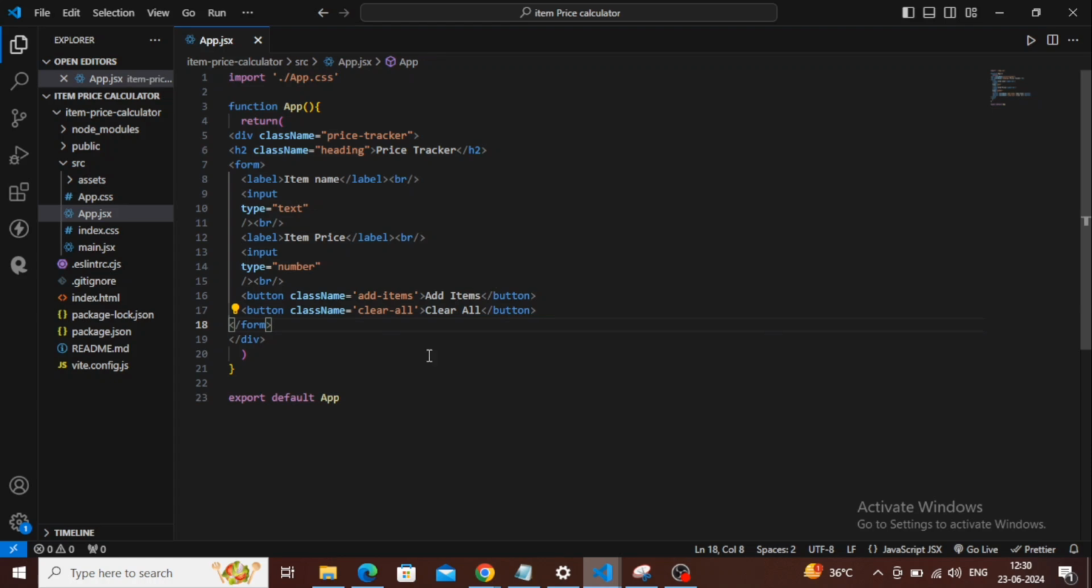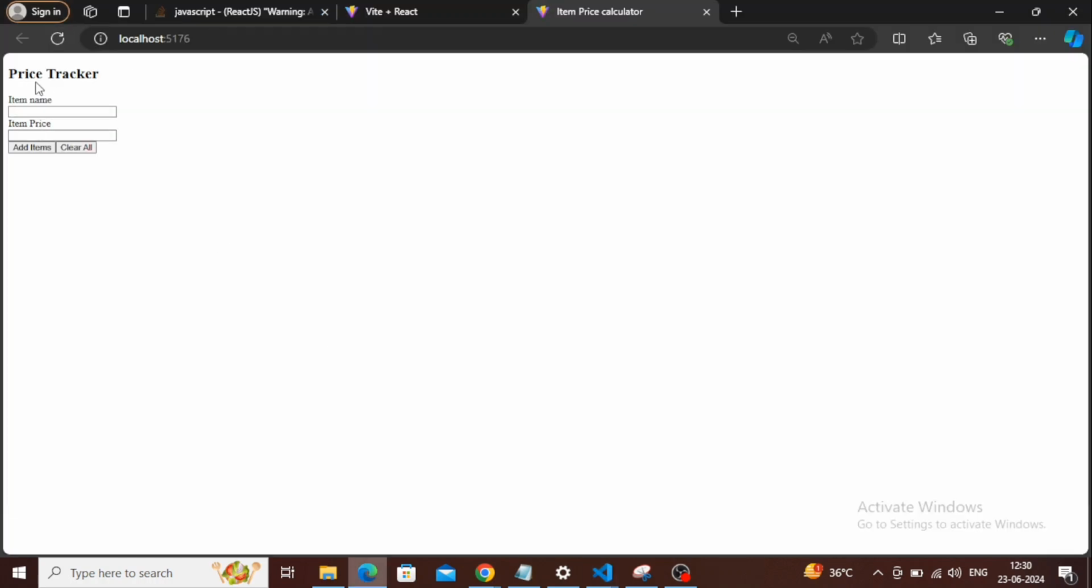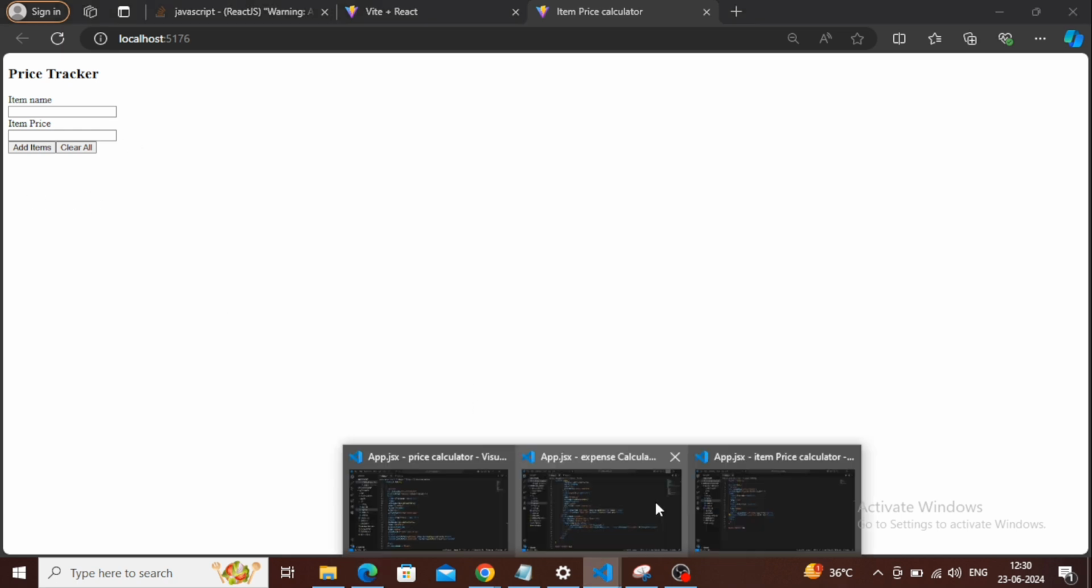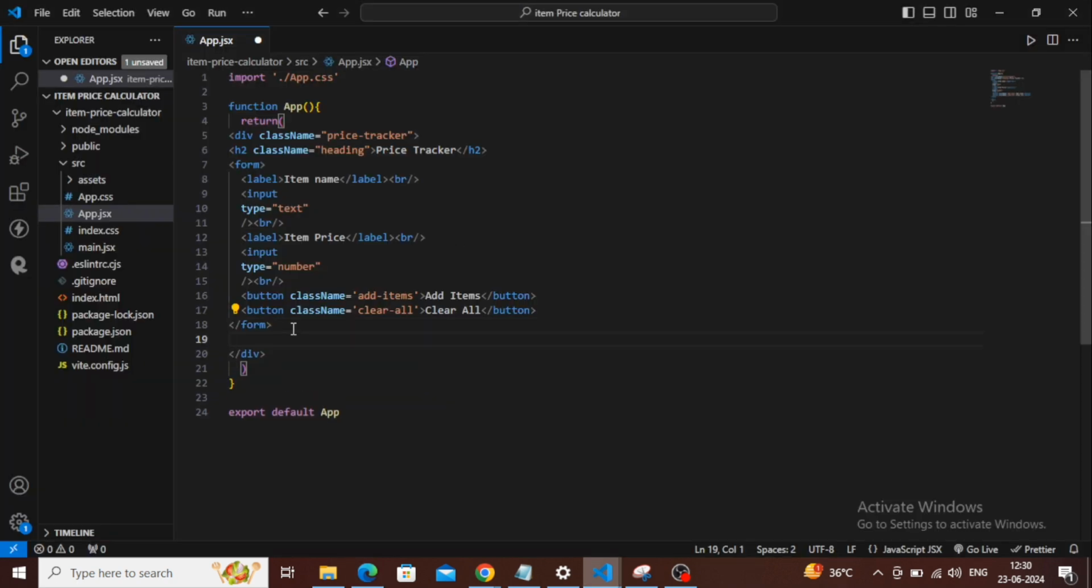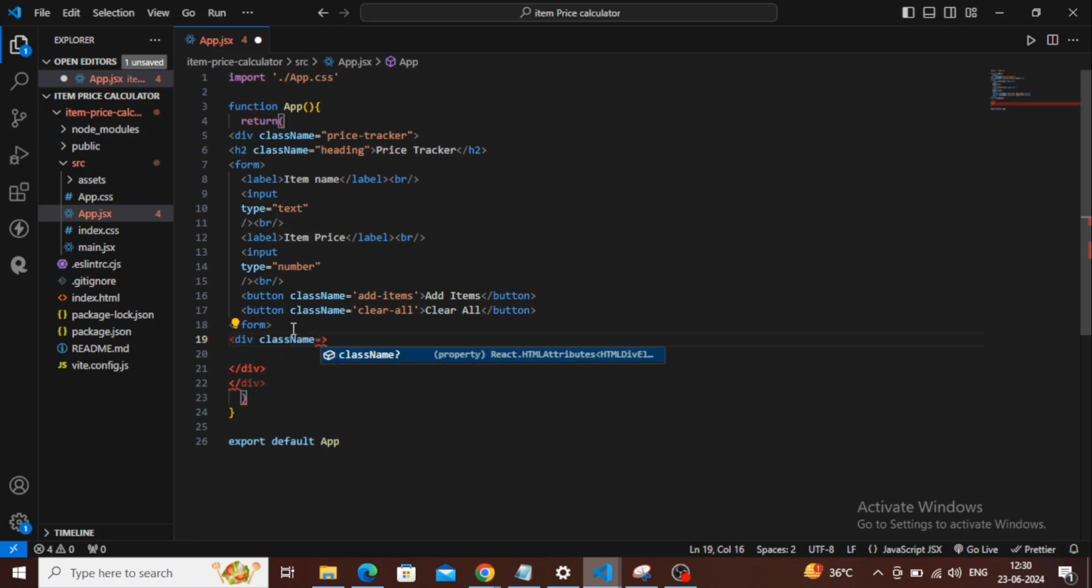Now let's go to the development server first. Here we are having all of these things. Now we will have one div inside which all of our items will be populated. So we will write that outside this form. We will simply create one div, and inside this div we will write className equal to item.